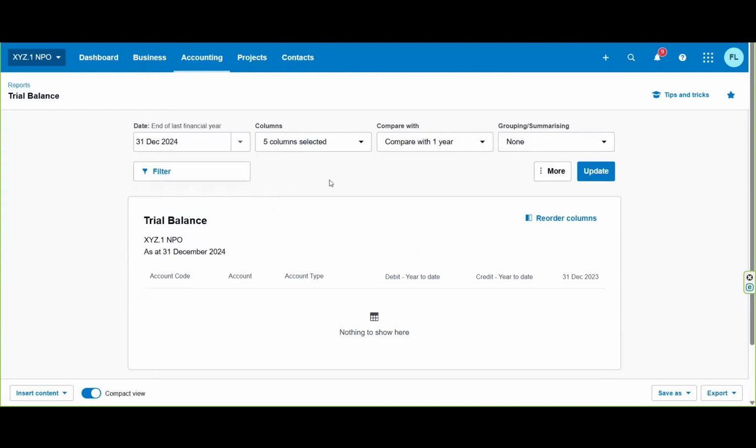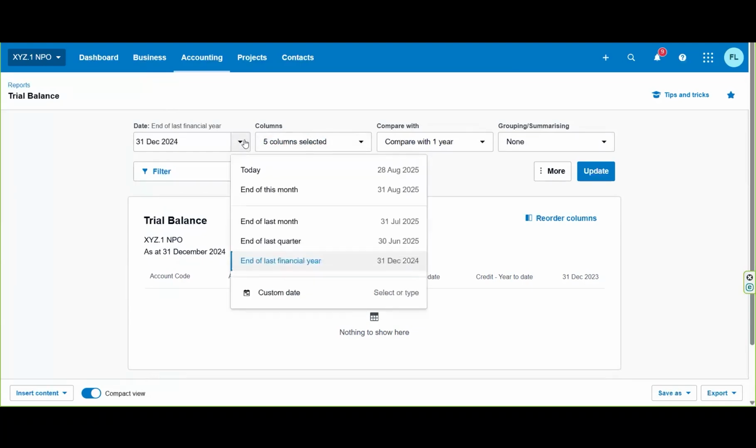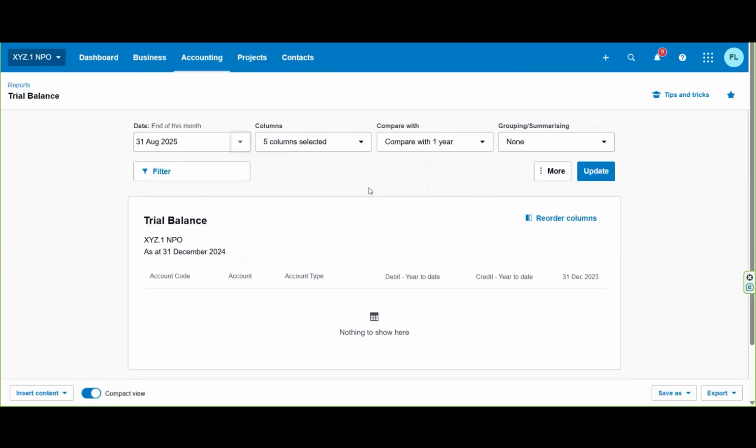So in my demo file, this is a brand new entity. So the financial year started on the 1st of January 2025. So for now, I'm just going to choose end of this month, right?